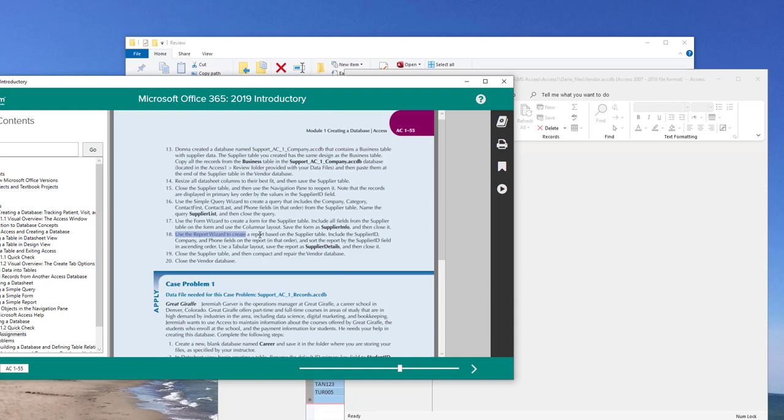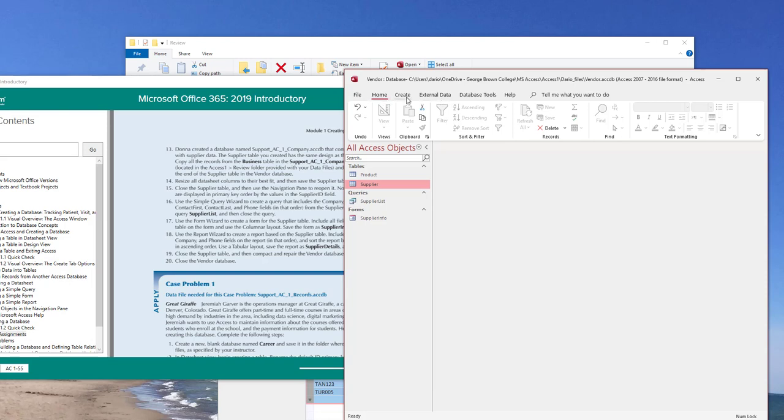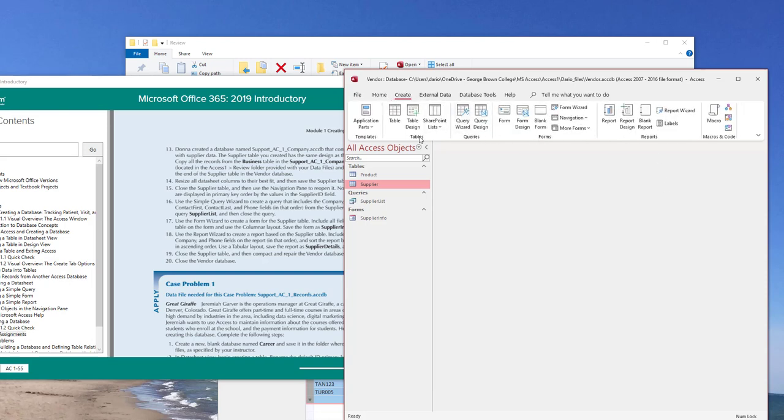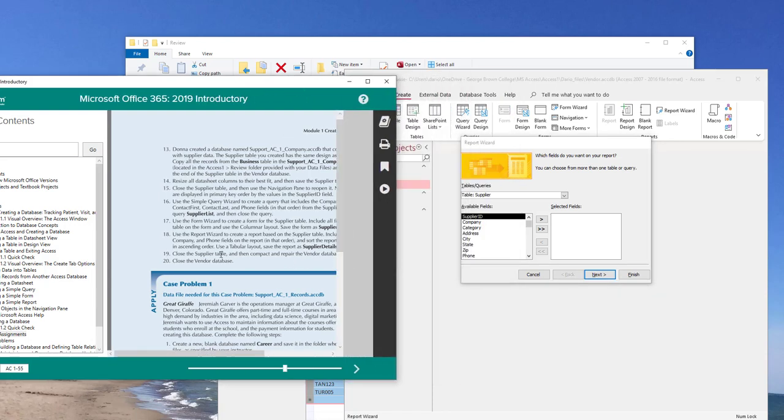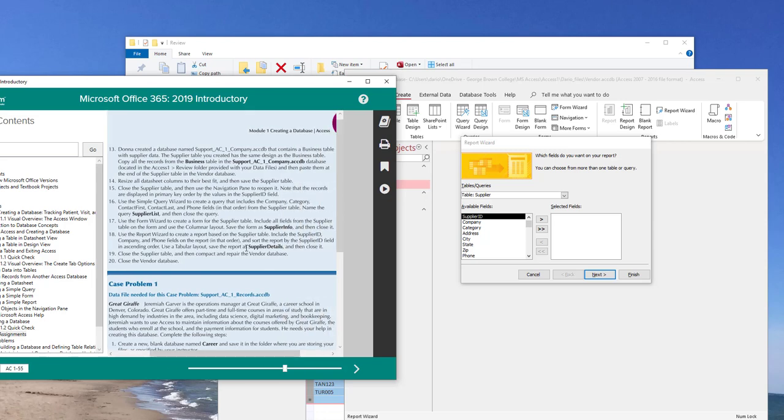And step 18, it's asking us to do a report, using the report wizard to create a report based on the supplier table. Include the supplier ID, company, and phone fields. So I'm going to create a report now. Essentially the same: you go to create, but now we don't want a query, we don't want a form, we want a report, right? So we're going to select report wizard.